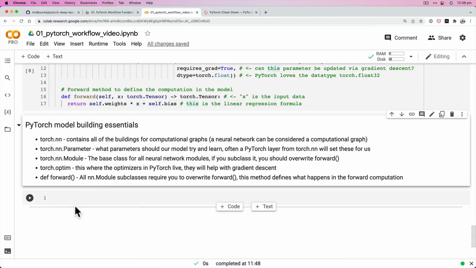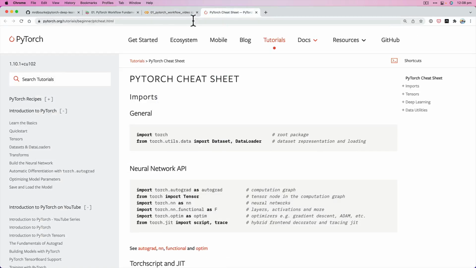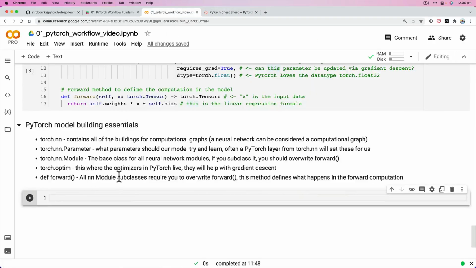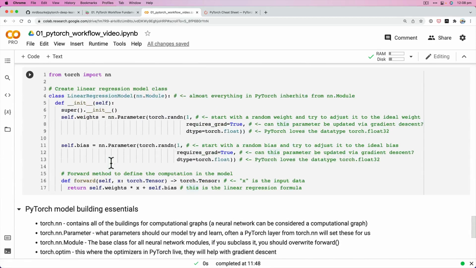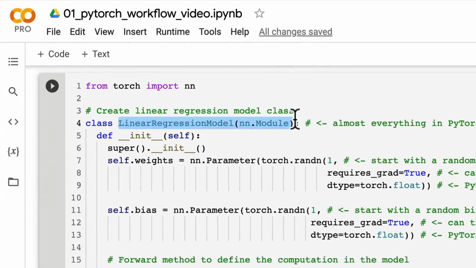So that's enough for this video. I'll link this PyTorch cheat sheet in the video here. And in the next video, we haven't actually checked out what happens if we create an instance of our linear regression model. I think we should do that. I'll see you there.